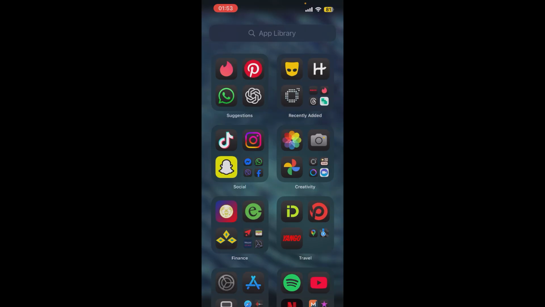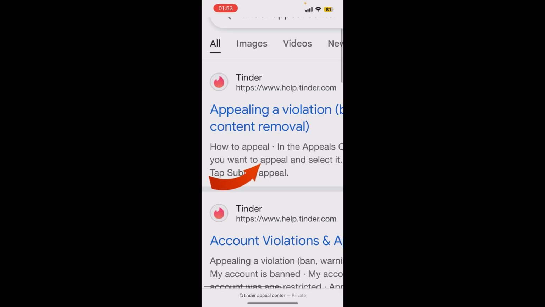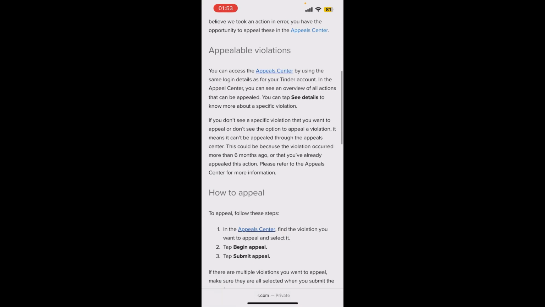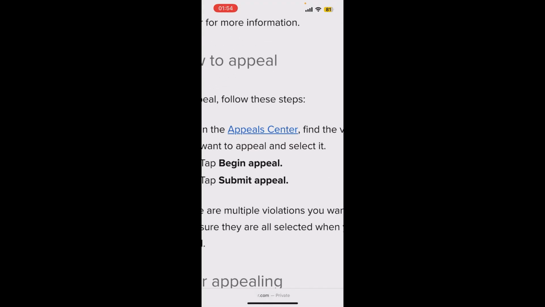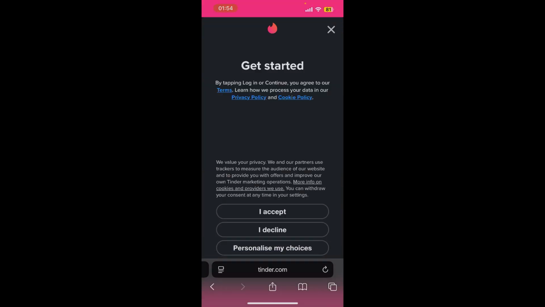So what you need to do is go to Tinder Appeal Center. Just go to your browser and search for Tinder Appeal Center, and right there at the top you can find it right here. Just go ahead and tap on one of them. Once you're here, you just need to scroll down till you find this option that says Appeal Center. Just go ahead and tap here, wait for it to load, and just log in.